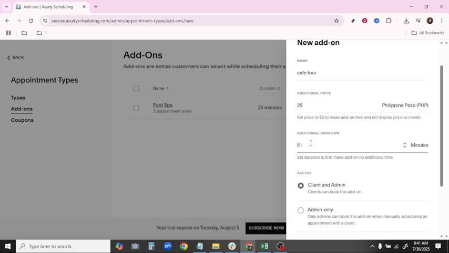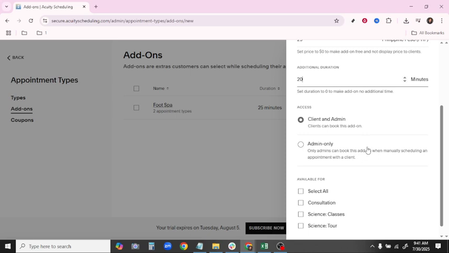This is the amount of extra time that the add-on will require during the appointment. It's important to ensure that your scheduling reflects this increase to avoid back-to-back appointments that can cause frustration. Your next step is to decide who can access this add-on. Some add-ons might only be available to certain types of clients or maybe only available at particular times. You'll want to consider who would most appreciate this add-on and set the permissions accordingly.